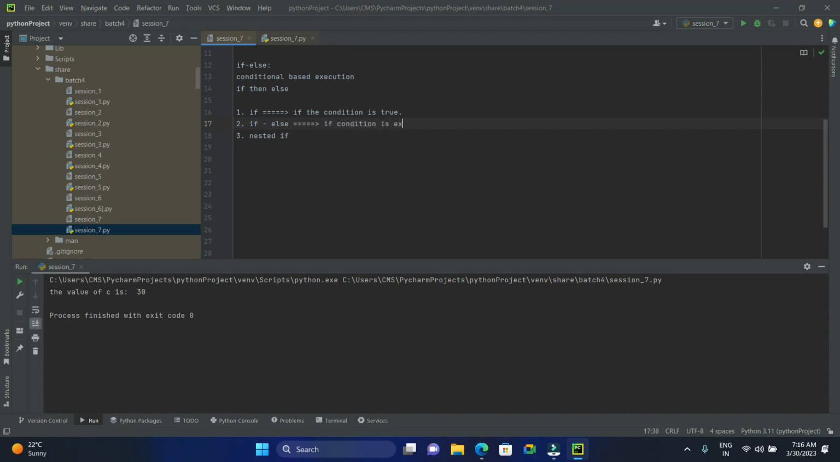The if block is executed if and only if the condition is true. If the if condition is false, then else will get executed.